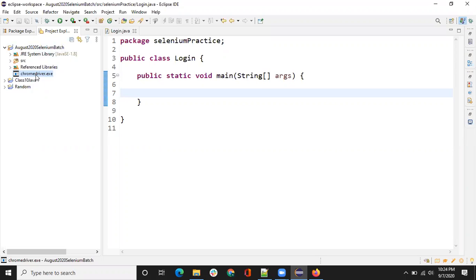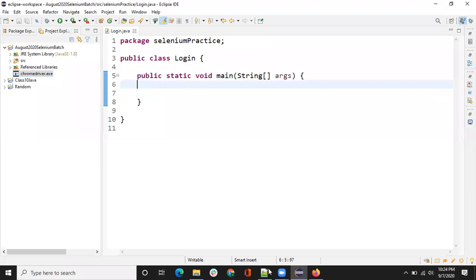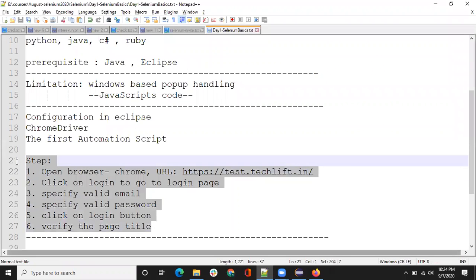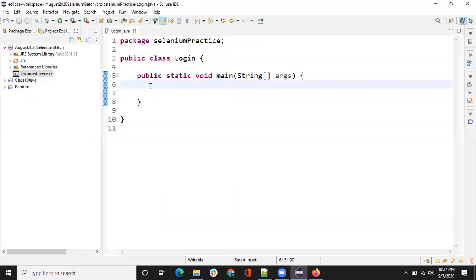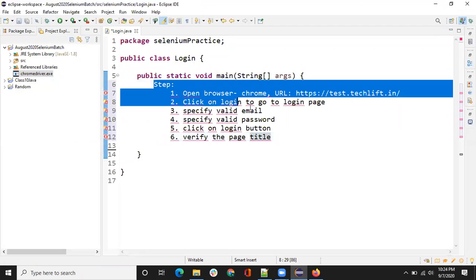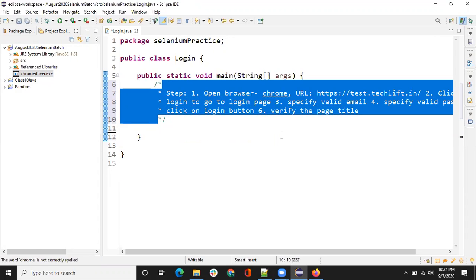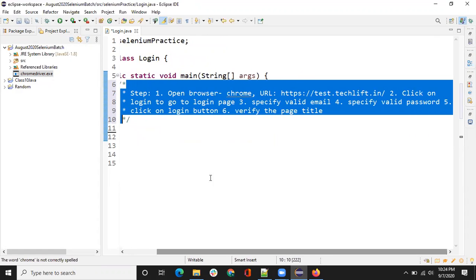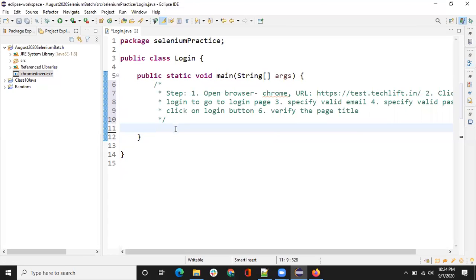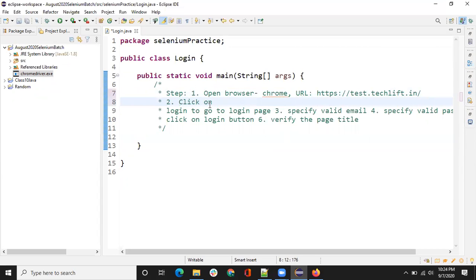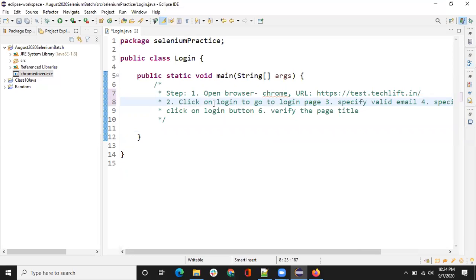Okay. Now let's go to the steps. So our steps are this. Let me copy this and we will put it here. Let me comment it. There is a way to comment. The shortcut is Control Shift /. When I do Control Shift /, my code will get commented. The particular line which you have selected will get commented. Okay, so these are our steps to perform.